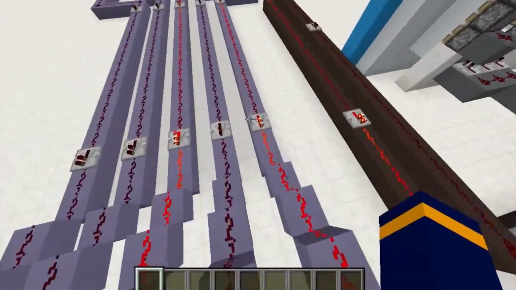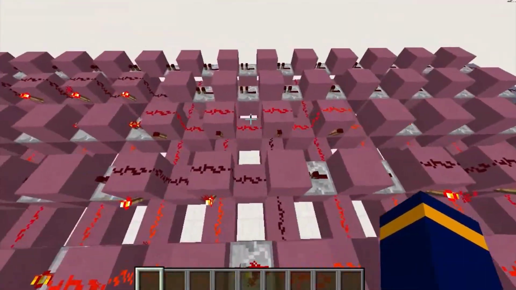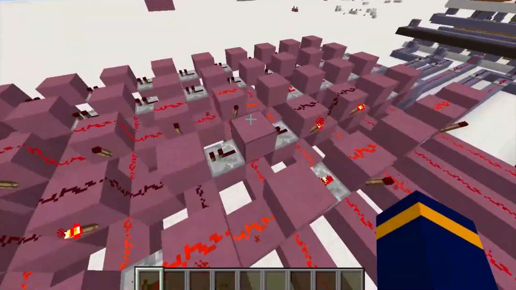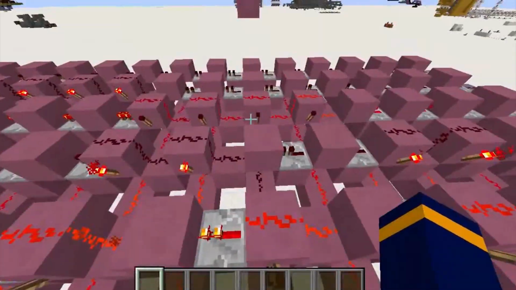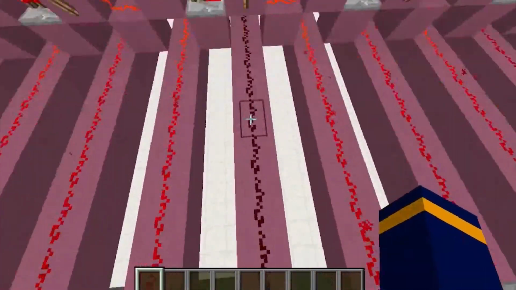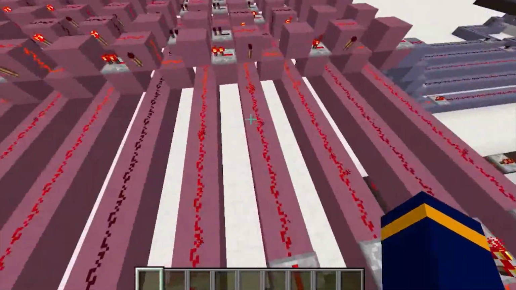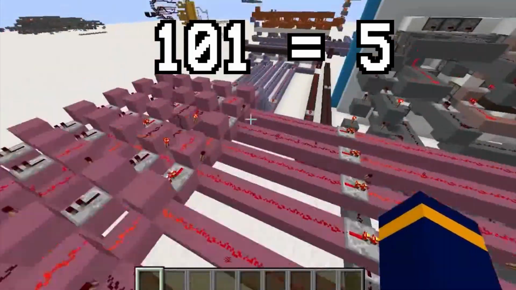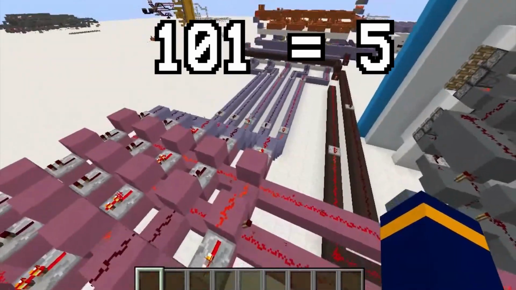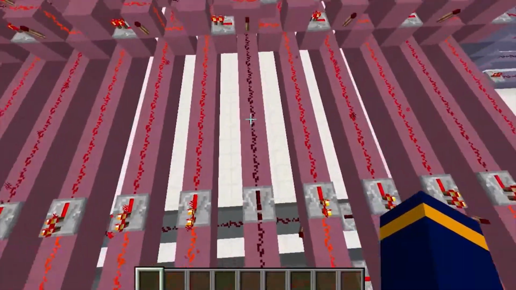So this here, it has 101 activated. Each wire has a combination of torches, and when both of those torches are deactivated, this wire is going to turn off. So right now we have 0, 1, 2, 3, 4, 5. So 101 is 5 in binary. And now the 5 wire is turned off.